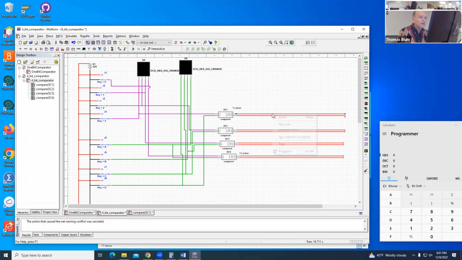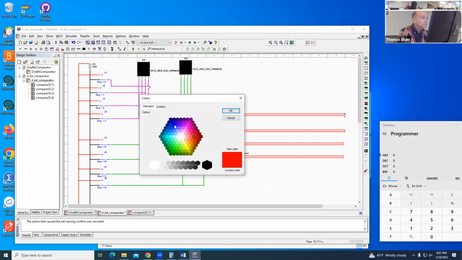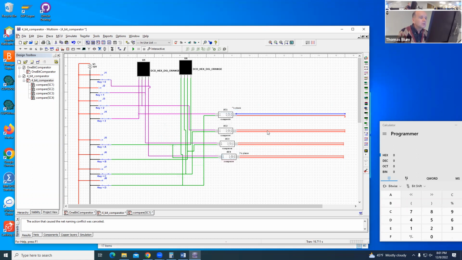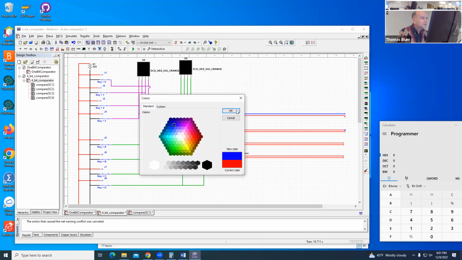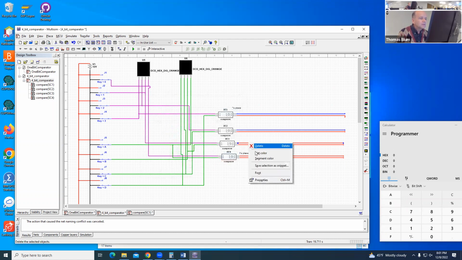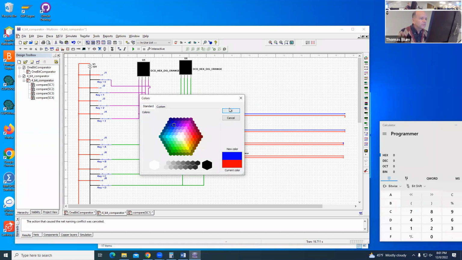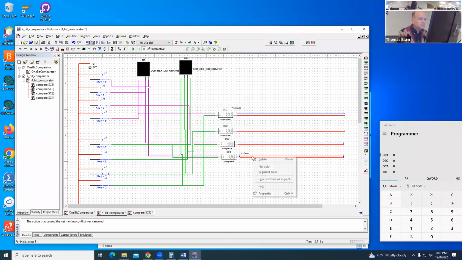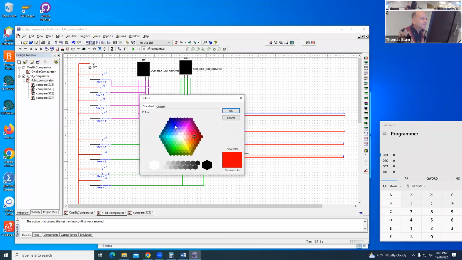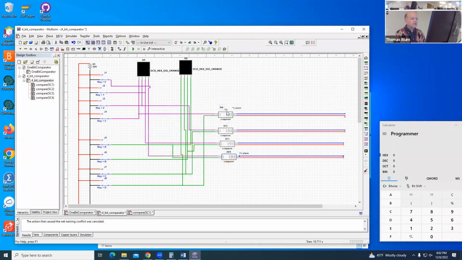And I'm going to make equality, which is the upper one, blue, for a very colorful circuit here. Okay. And we showed that this box was a 1-bit comparator. And now I want to turn it into a 4-bit comparator.